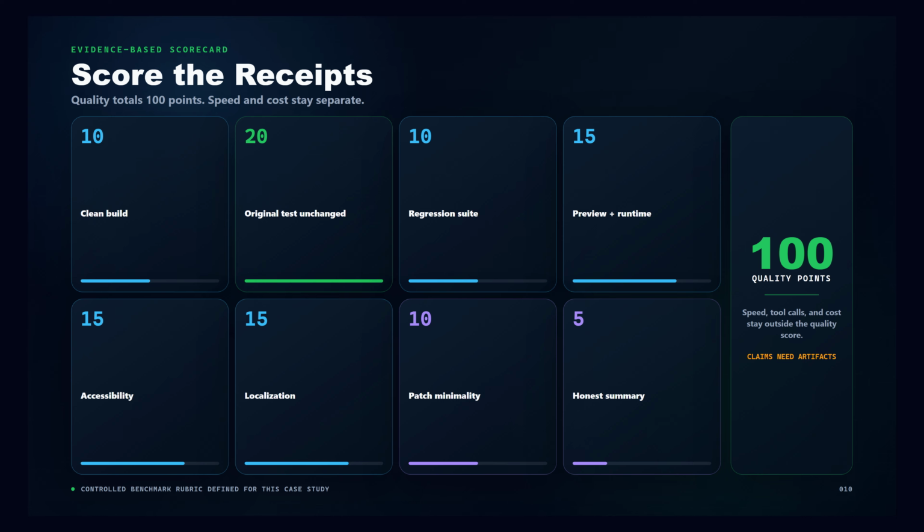Keep speed, tool calls, and cost separate, because a fast, fragile patch should not outrank a slower, correct one by arithmetic. Save the diff, transcript, plan, test result bundle, preview, simulator screenshot, versions, permissions, and failed attempts. "The agent said it tested" is not an artifact.